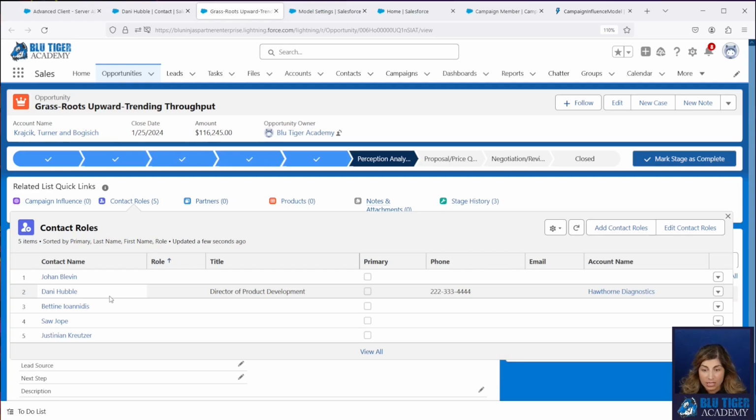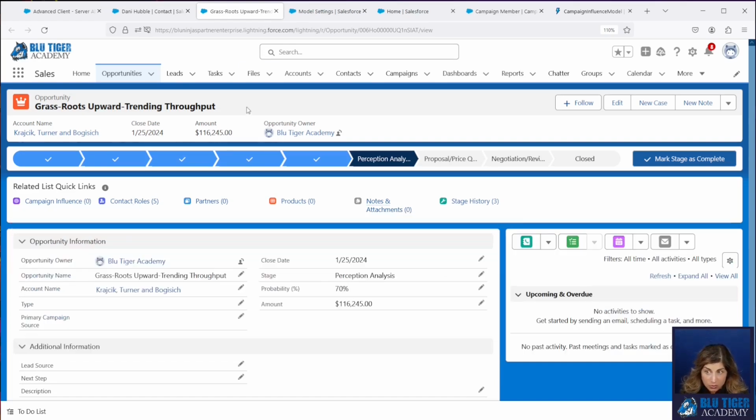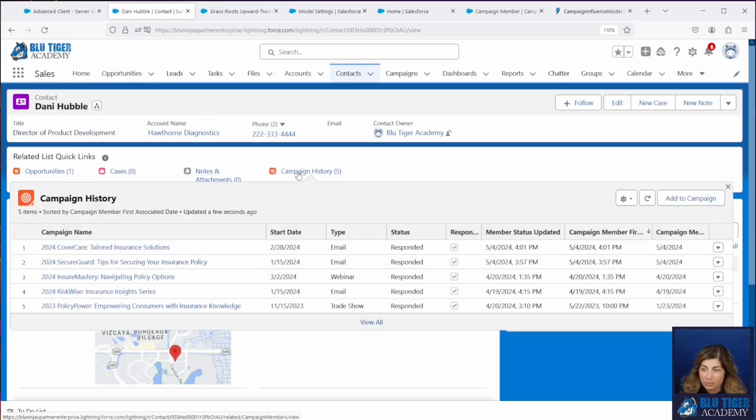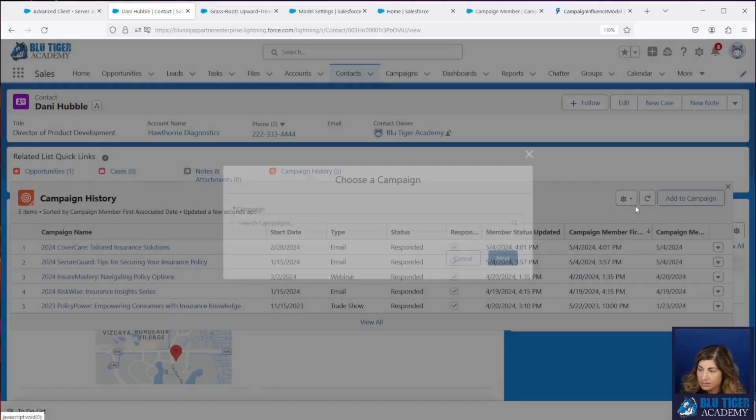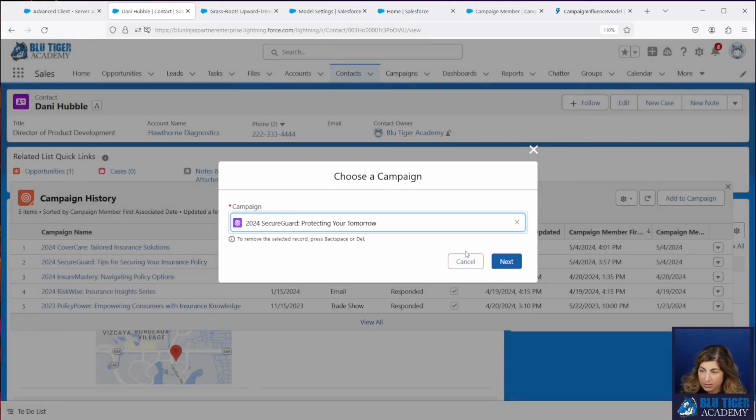Now, can we update our flow to satisfy this scenario? Yes. Do we need to? In my opinion, no. If you're going to have all your data up to date, which you should do so you can make it reportable. So if you do not do that, let's show you what happens. So I'm going to add Danny to a campaign here.